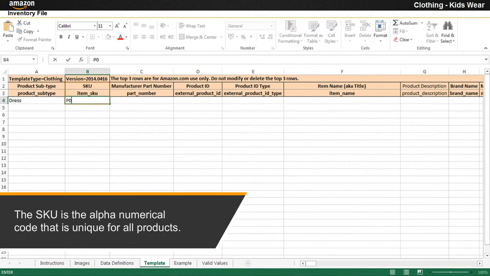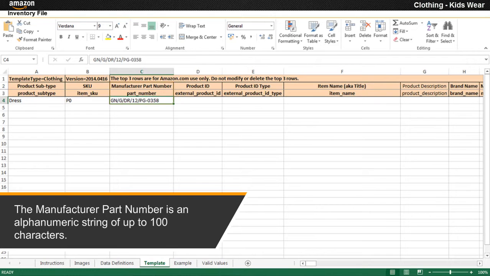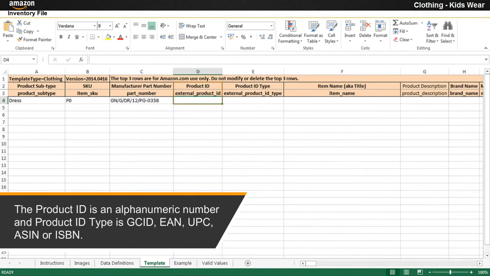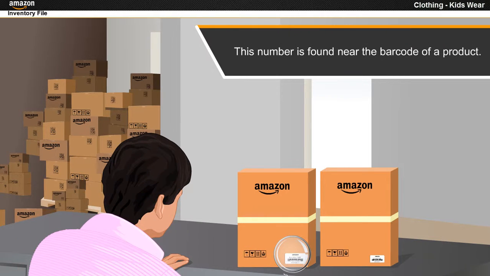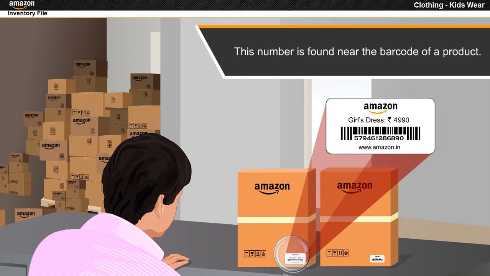The SKU is the alphanumerical code that is unique for all products you are selling. The manufacturer part number is an alphanumeric string of up to 100 characters. The product ID is an alphanumeric number and product ID type is GCID, EAN, UPC, ASIN or ISBN. This number is found near the barcode of a product.